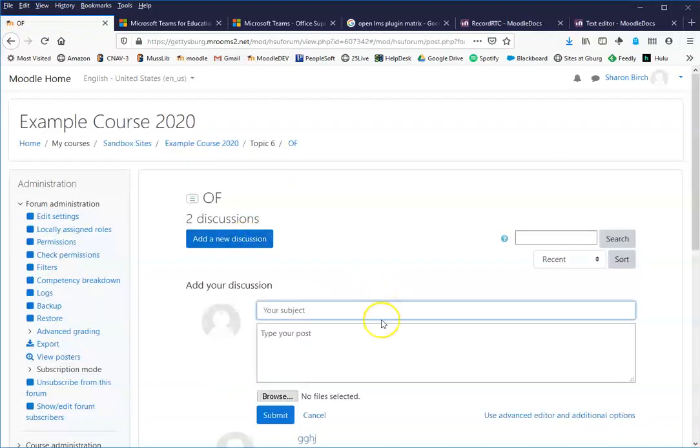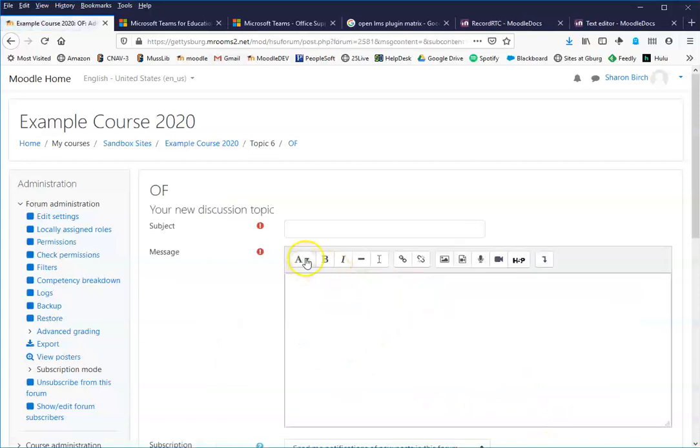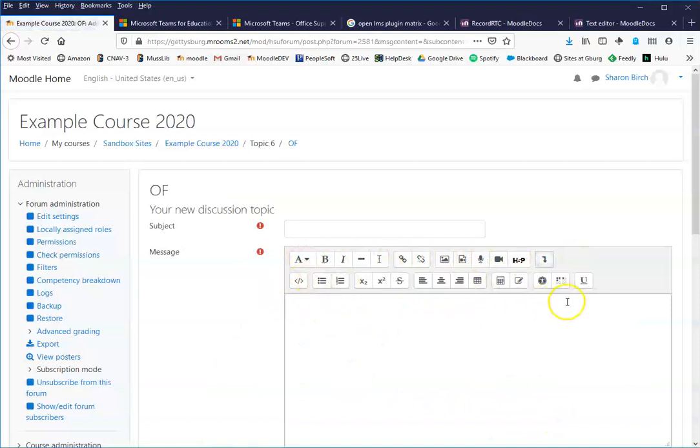And I'm going to add a new discussion. Same thing, I'll need to click Use Advanced Editor and Advanced Options, but you'll see this is different now. I can expand this just a little bit by doing that. Now I have a few more options, but these are our critical buttons right here. So now I'm going to say Speaking Exercise 1.